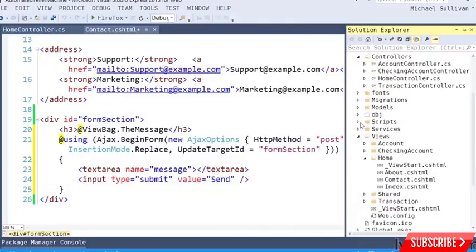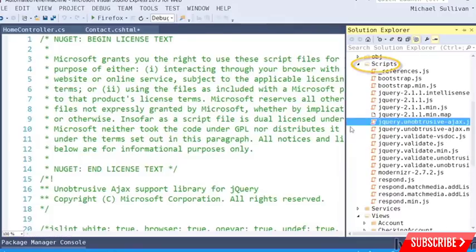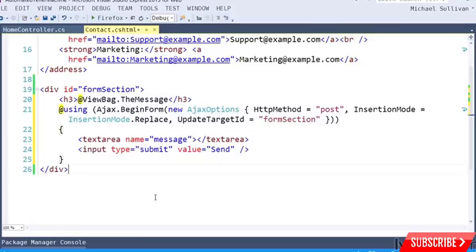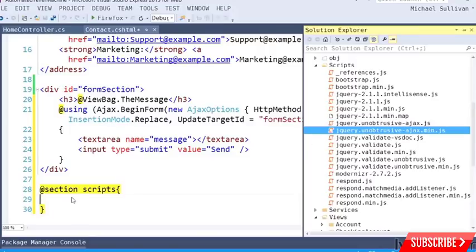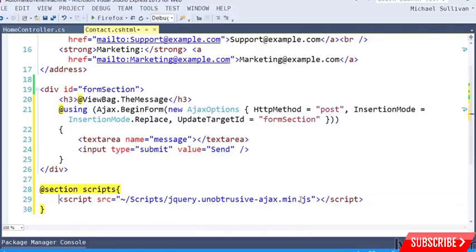So this should be under scripts now. And to make it appear after the jQuery bundle, we'll need to add a script section here. And then I'll add the minified version by just dragging it in from the Solution Explorer. And now there's really just one more thing we have to do.